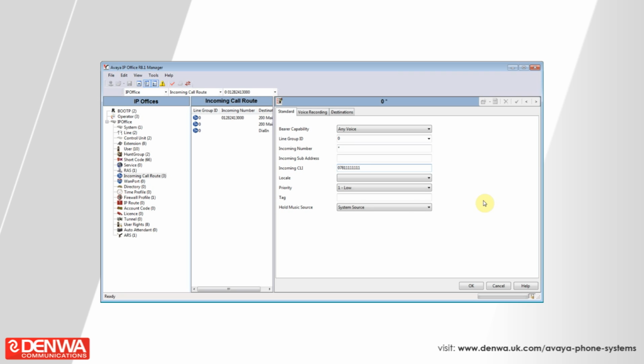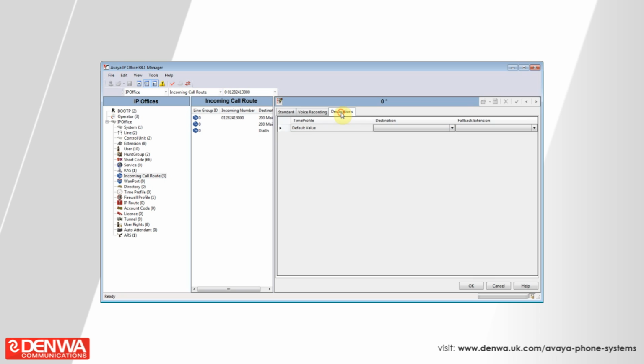We'll also tag this call with a very important customer. Now, whenever this person calls in, the phones will display that this is a VIP call. We'll now want to edit the destination.